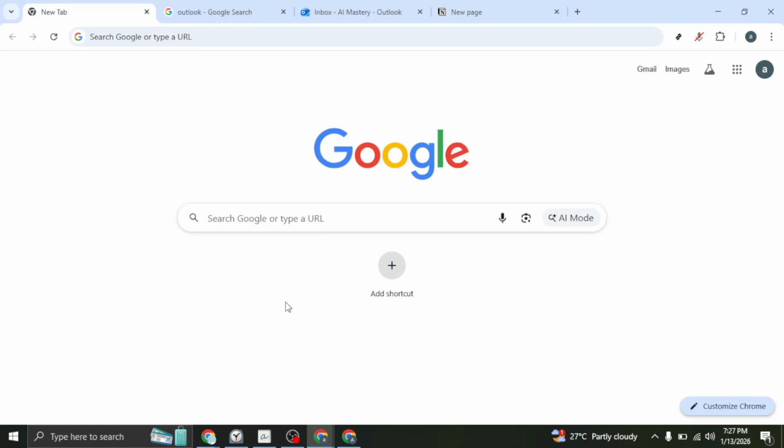In today's video, I'm going to teach you how to add Outlook Calendar to Notion. By the end, you'll have your Outlook events visible right inside a Notion page, so you can check your schedule without leaving your workspace. Start by opening your browser and heading to Google.